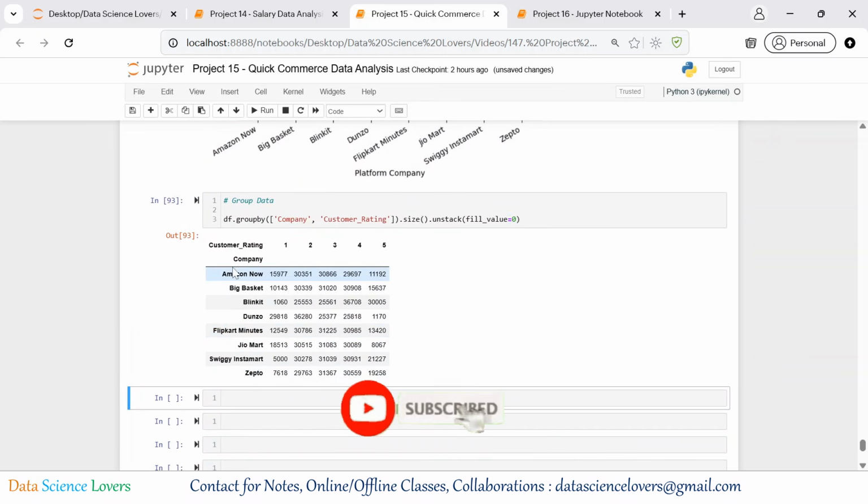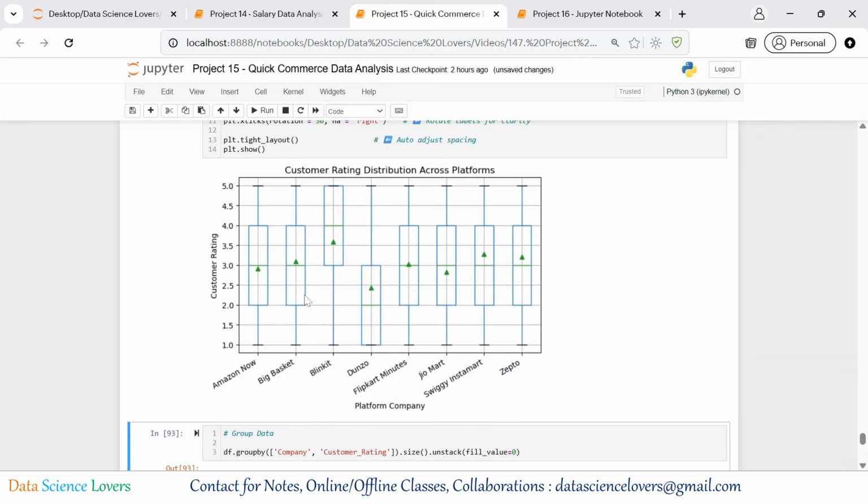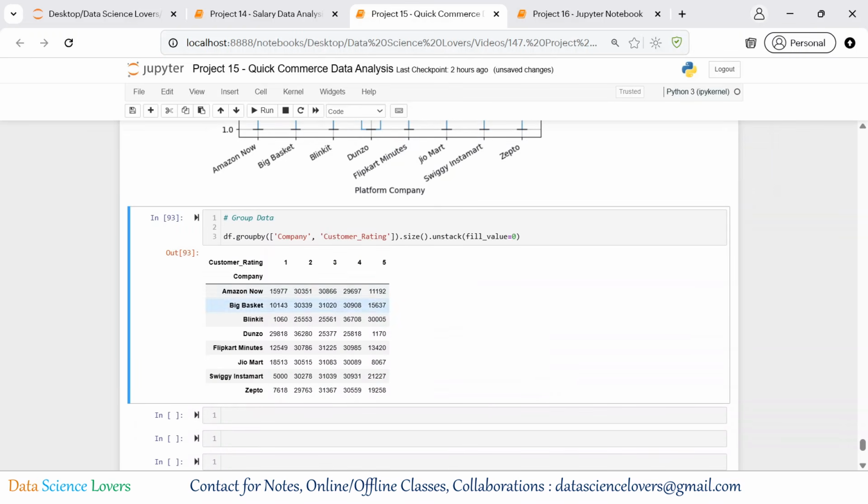Here we can easily read the company names and the ratings and their counts. For Amazon, rating 1 is given by 15,977 members or customers. And similarly for GeoMart, if we check, rating 5 is given by only 8067 customers. In the above box plot, we could only check the ranges of the ratings for each company, but here we can also check the count for each rating with respect to companies.